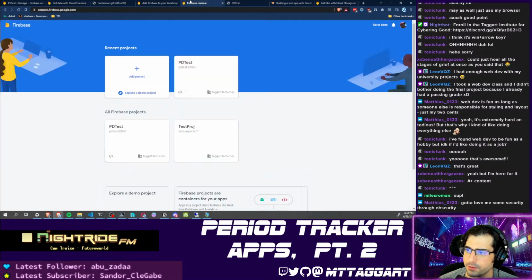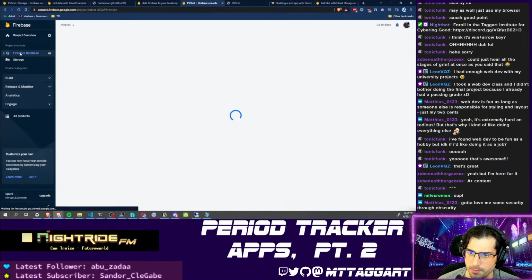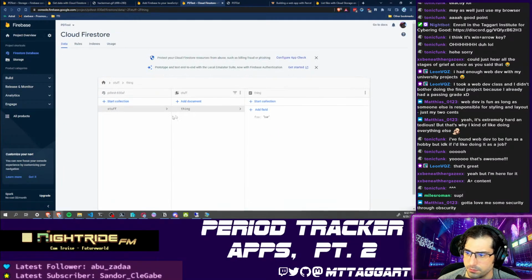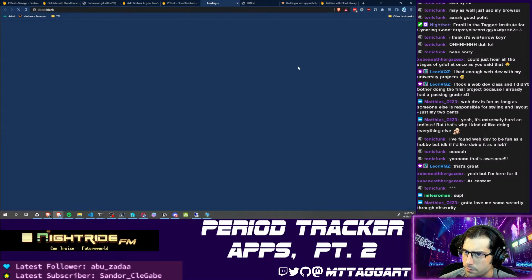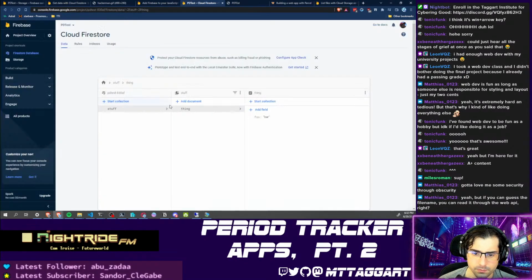Now, I have my Firebase database here. If you can guess the file name, you can read it through the web API, right? Well, we don't know. I guess we're going to try that. So we'll try it with our things.